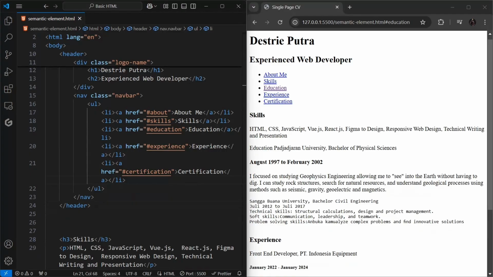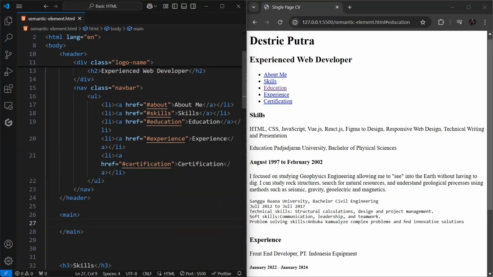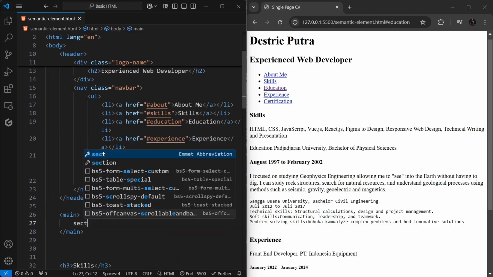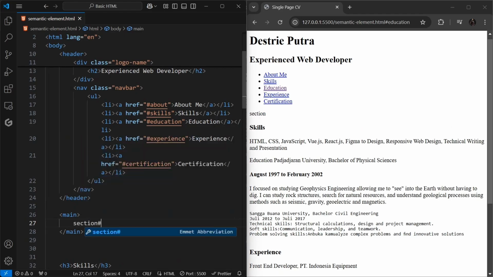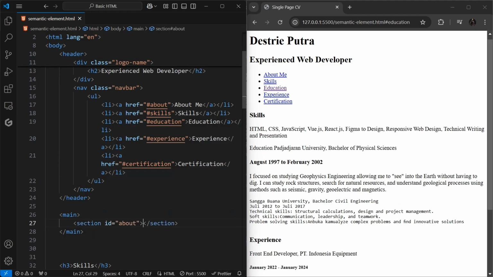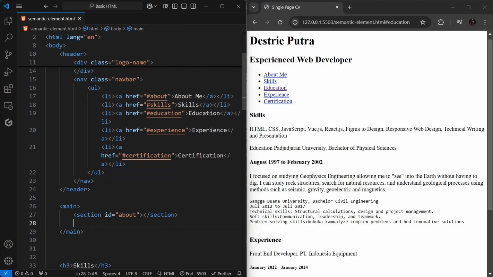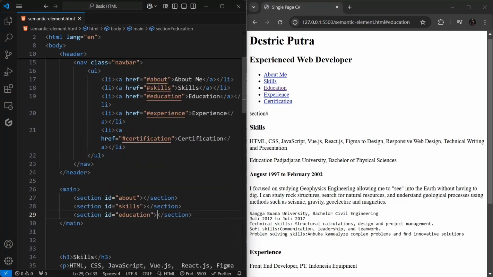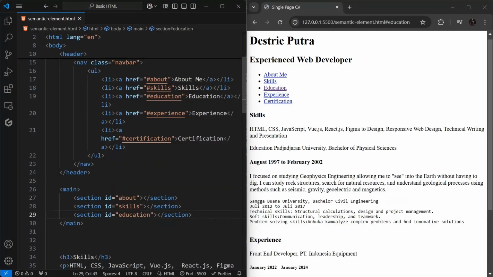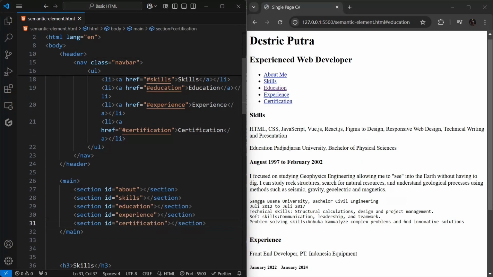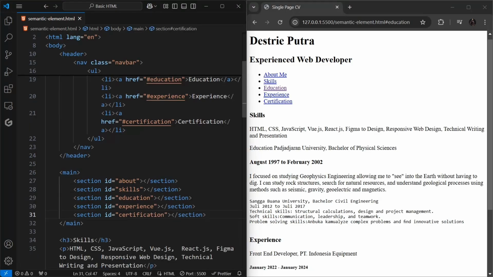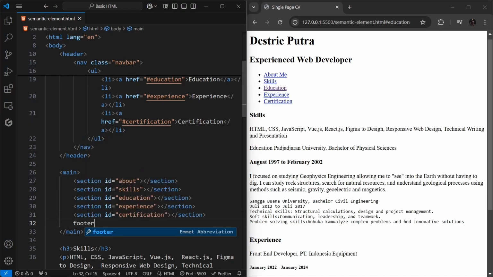Next, we'll create a main element. Inside the main element, we create separate sections for key information using section elements. Each section will have a unique ID attribute for easy identification and styling. We'll have a section with id equals about for about me, a section with id equals skills for skills, a section with id equals education for education, a section with id equals experience for experience, and a section with id equals certifications for certifications. Finally, we'll add a footer element at the bottom.